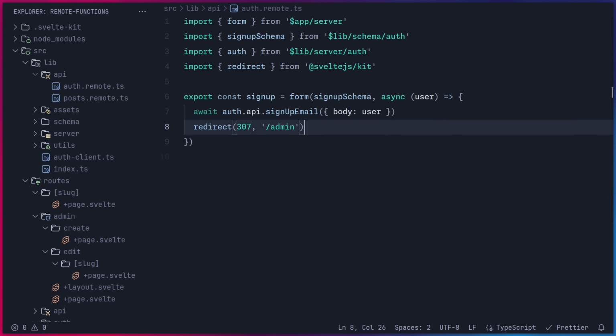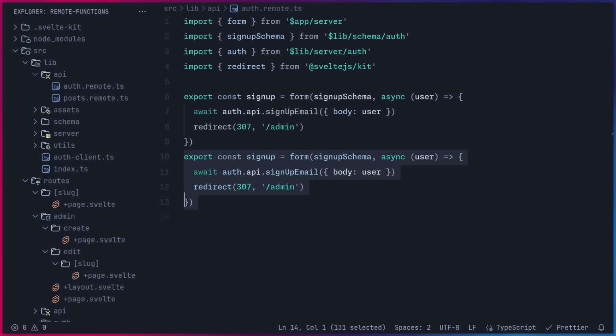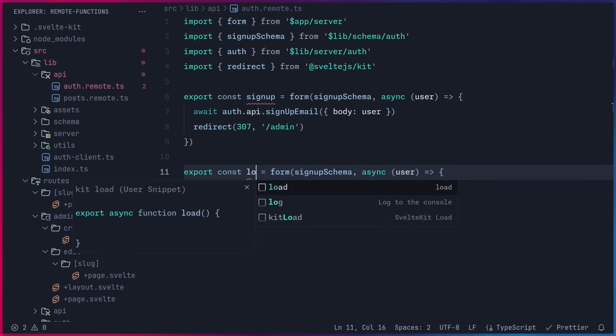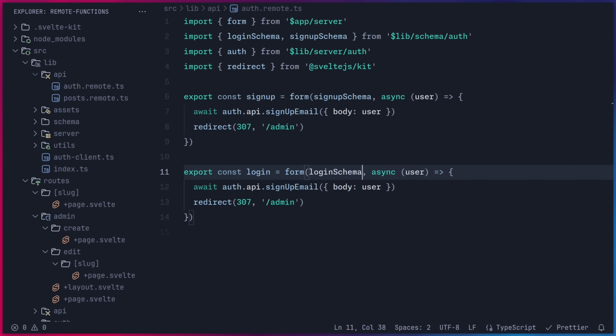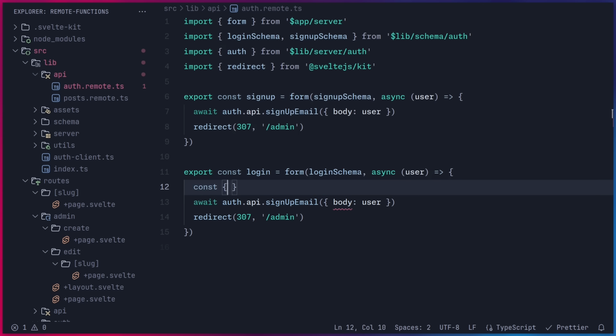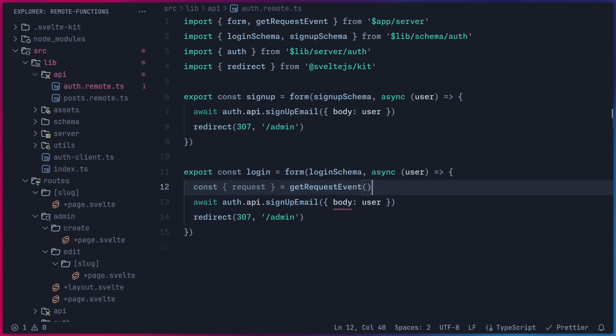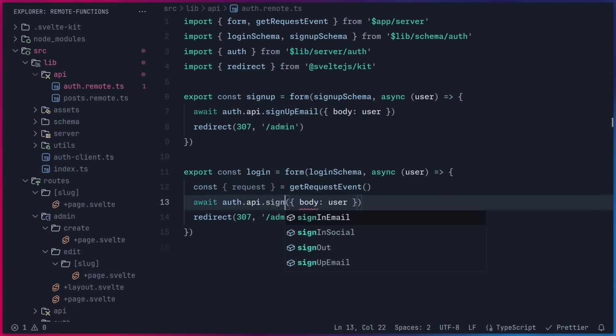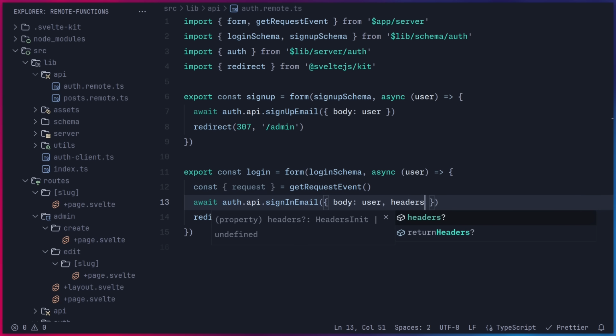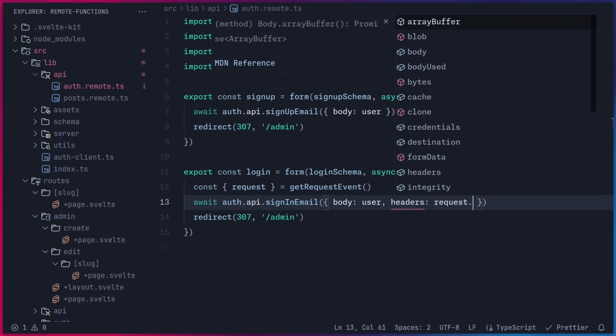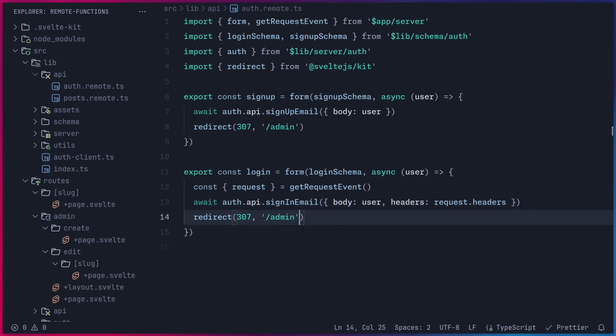But in this case, we're just going to create two more functions. So we have signup, and let's create login. So this is going to use the login schema. Again, we're going to get the user, and we can get their information from the request. So we can say const request equals get request event from SvelteKit. And now instead of sign up email, we can say sign in by email. So we have to pass the same value in the body, which is the user, and this also requires a header. So we can say headers, and we can get it from the request. So we can say request headers. That's it. And we can also redirect to admin.